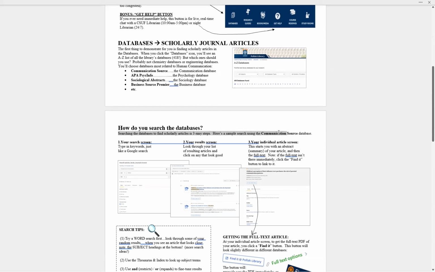Now here's a sample. I'm going to use the Communication Source database right here. I'll use that as my screenshot examples here. But what I'm going to show you works just as easily, just the same on PsycInfo or Sociological or Business or whatever. All right, here are the 3 easy steps. Number one is your search screen.